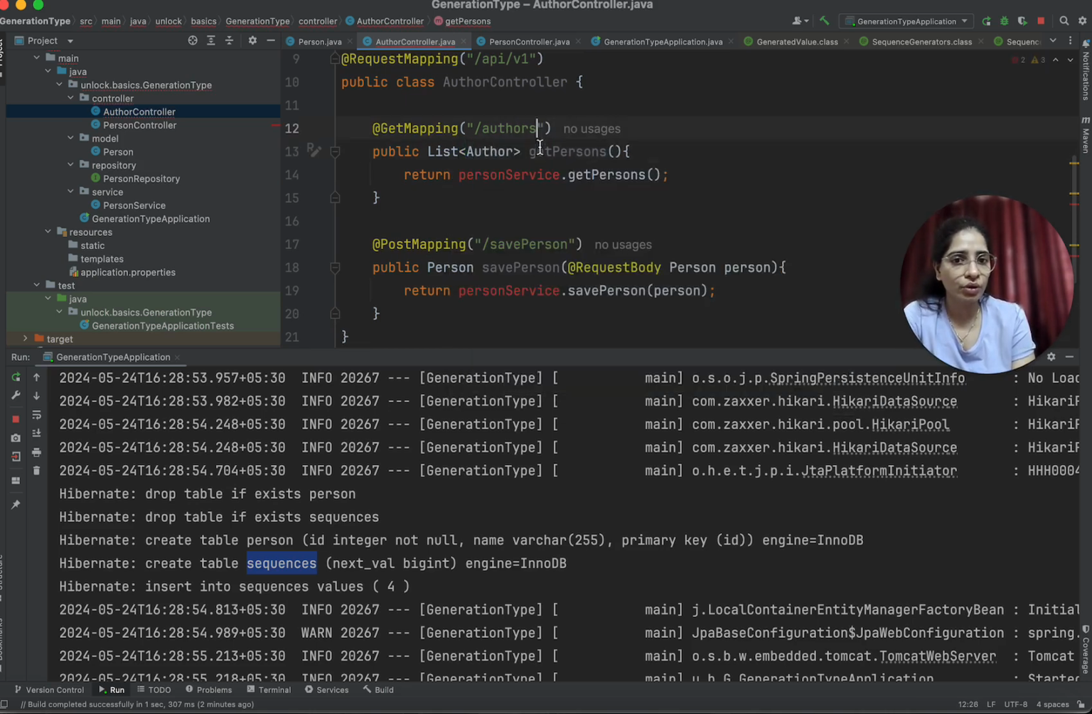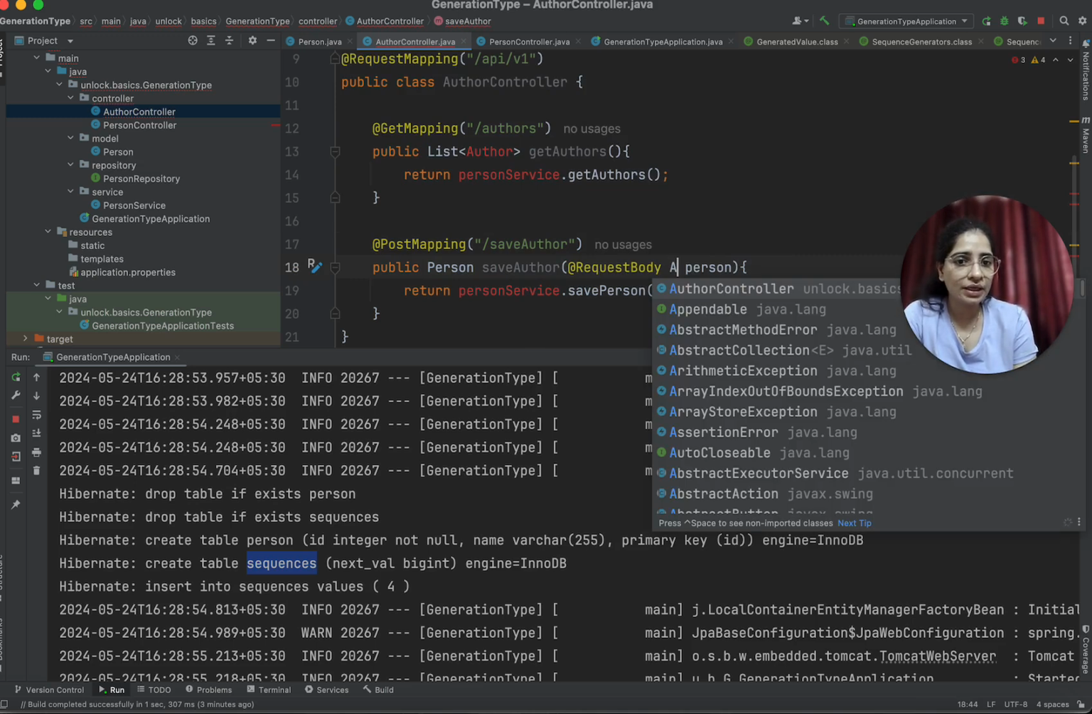Author will be one more table. Instead of saying getPersons, I'll create it as getAuthors. And then after getAuthors, the similar name will be present here. And this will not be saving the person, but it will be saving the author. And this saveAuthor will be the same mapping, and it is not taking the person, but it is taking the author.